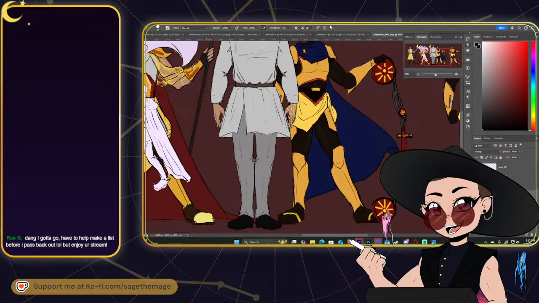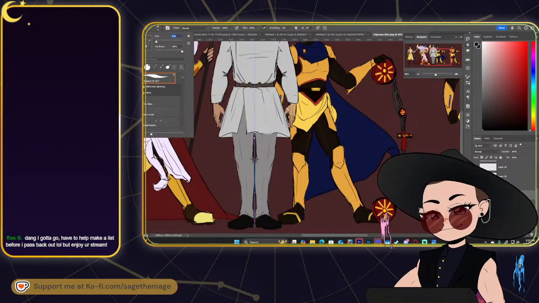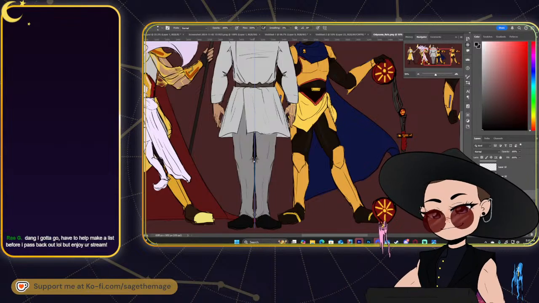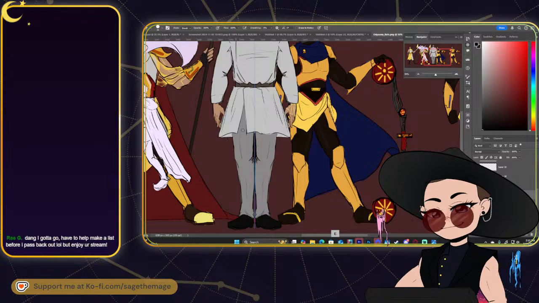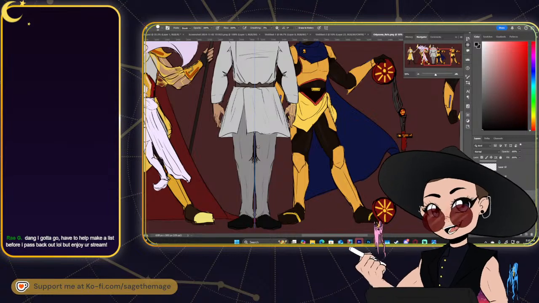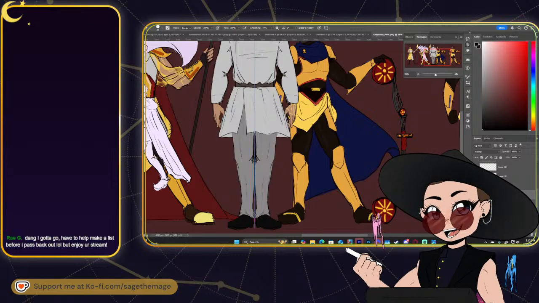Now, let's fix his pants. Symmetry used. So that they're a little bit wider than they look, so that they actually can cover his whole leg. Got them thick thighs.